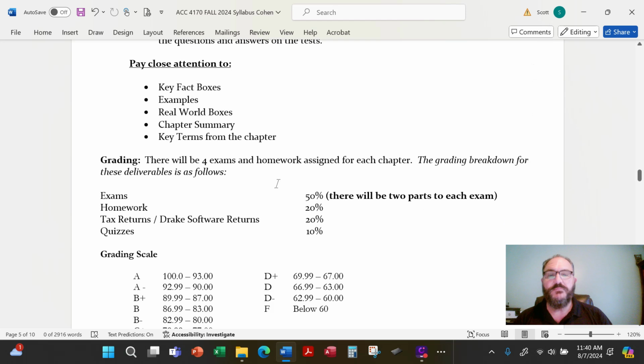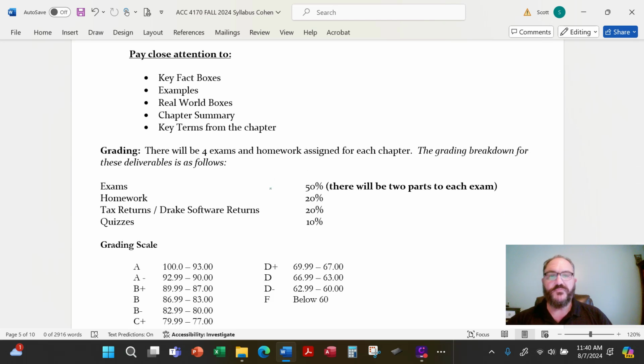We're going to have 4 exams. Notice here, 2 parts to each exam, like I mentioned before. Then homework is 20%. That homework includes SmartBook, the regular Connect homework, and the Connect tax returns. Other tax returns we're going to do with Drake, those are another 20%. And then quizzes, which I'll explain in a separate video, are 10%.